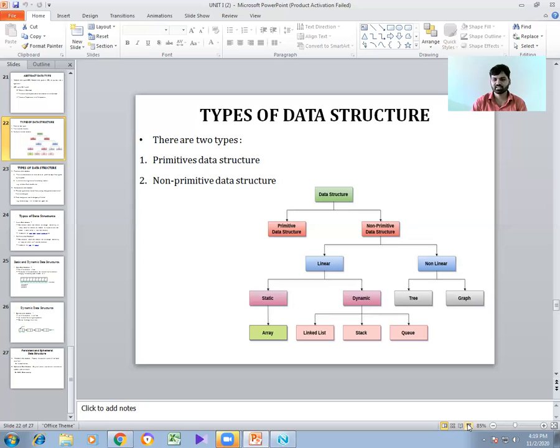Then the second one is non-primitive data structures. Non-primitive data structure means we have to define those data structures; they are not defined by the system. We have to define them by using our primitive data structures, or primary data types.